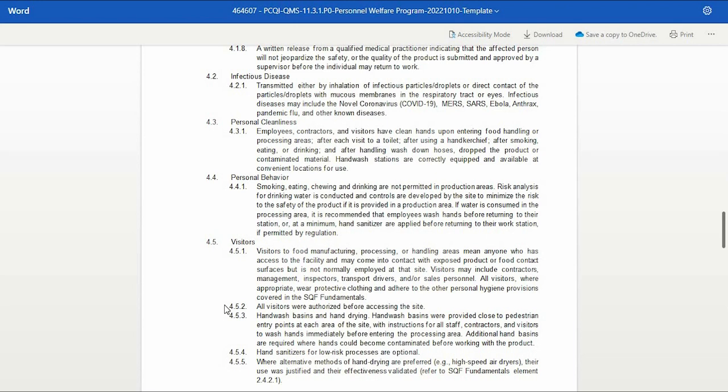All visitors were authorized before accessing the site. Hand wash basins and hand drying. Hand wash basins were provided close to pedestrian entry points at each area of the site, with instructions for all staff, contractors, and visitors to wash hands immediately before entering the processing area.